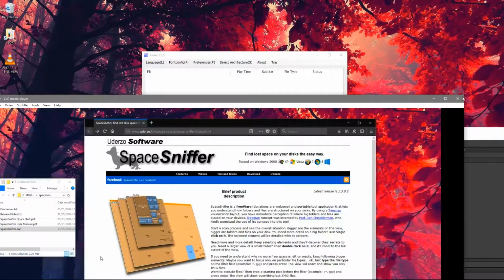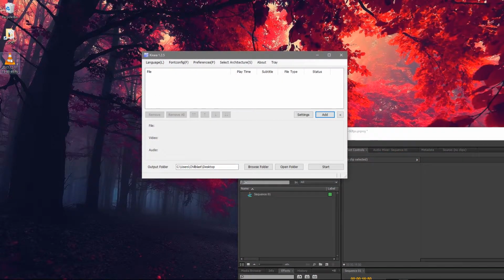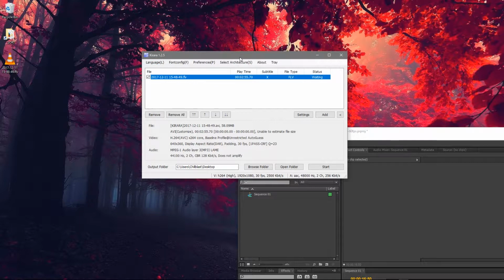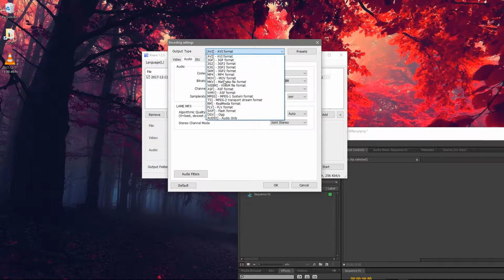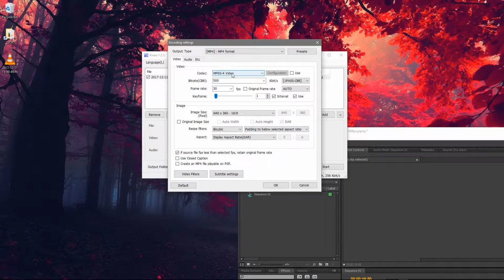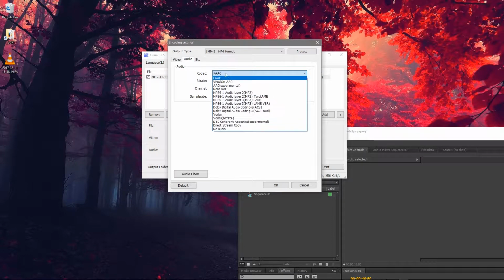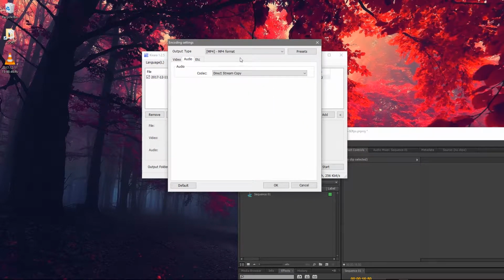So I'm just going to close this. I'm going to use this free tool called Kirara. I'll put a link in the video description so you can download it. I've dragged my file into it, so I'm just going to click settings. I'm going to change the format here to MP4 because that's the container I want to use. Under video, I'm going to change it to direct stream copy, and under audio, I'm going to change it to direct stream copy. And that's it.